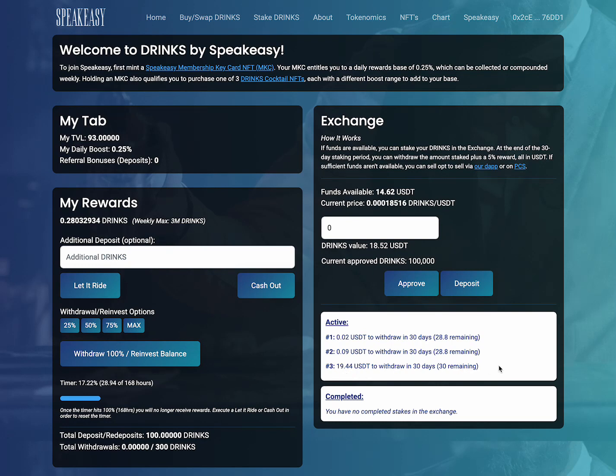So at the end of the 30 days I can take out $19.44 in USDT. So pretty slick, and I think this will go a long way towards helping reduce some of the sell pressure. Of course, we have to keep funds in the exchange in order to make this work, and so that's what we've been working on as a protocol.